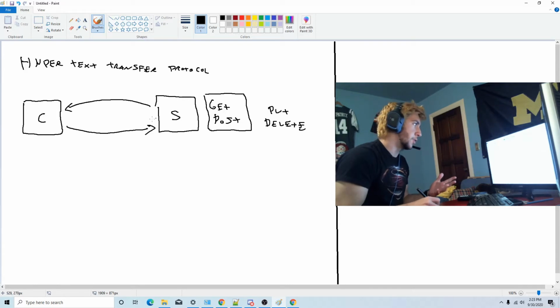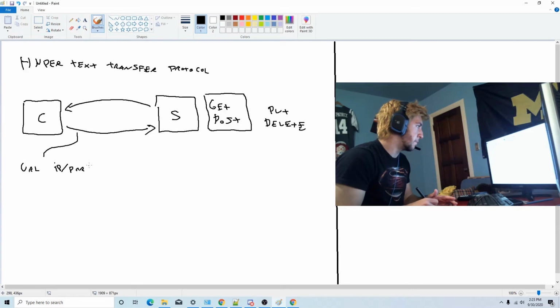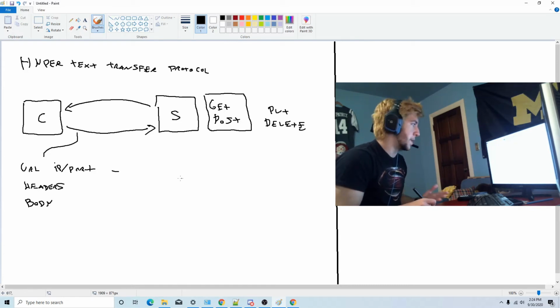So contents of a request include the URL, which is realistically an IP address with a port attached to it, headers, and in some but not all cases, a body. So URL IP/port is the IP address. It also works with a domain name, and then the port that it is going to. HTTP servers have a default port that requests know they're running on.